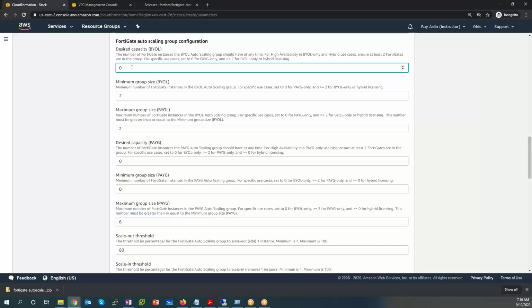So I'm going to set the desired capacity for BYOL to 0, the minimum group for BYOL to 0, the maximum group for BYOL to 0. Yep, all of that. The desired capacity, I'll set that to 2, and I'll set the minimum group to 2, and I'll set the maximum group to 4, but it really shouldn't need 4 at any point during my lab deployment.